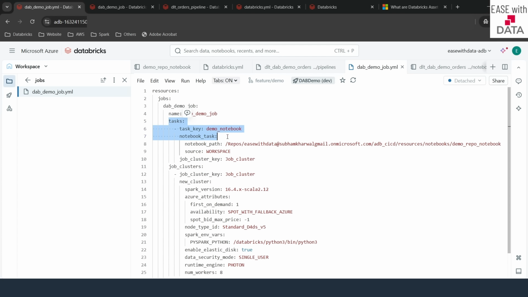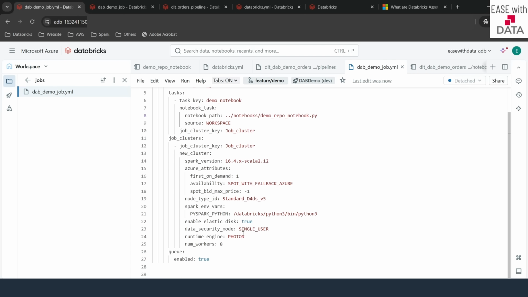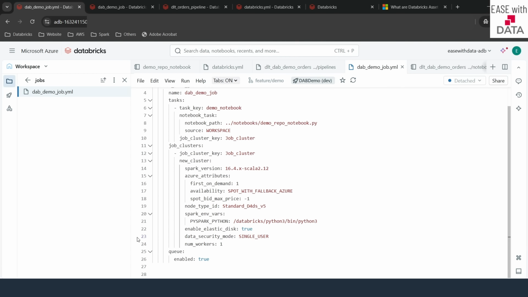For example, for the task, we are going to change this to a relative path. So I'll just put dot dot slash notebooks, and since this notebook is Python, I'll just type .py. Now in our job cluster, if you see, we are enabling photon and using number of workers as 8. So let's change this. I'll use number of workers as 1. This is single user. We are not going to use photon, so I'll just remove this and let it be whatever it is.